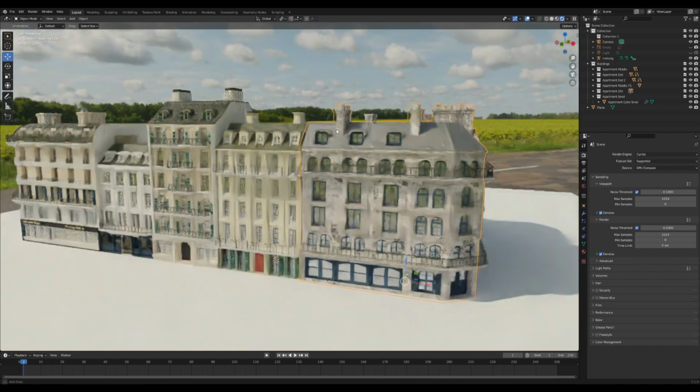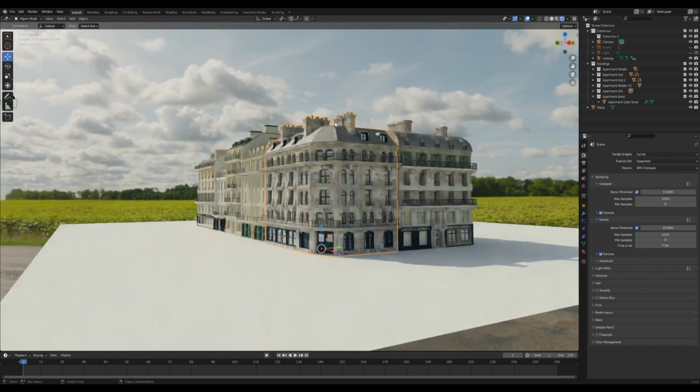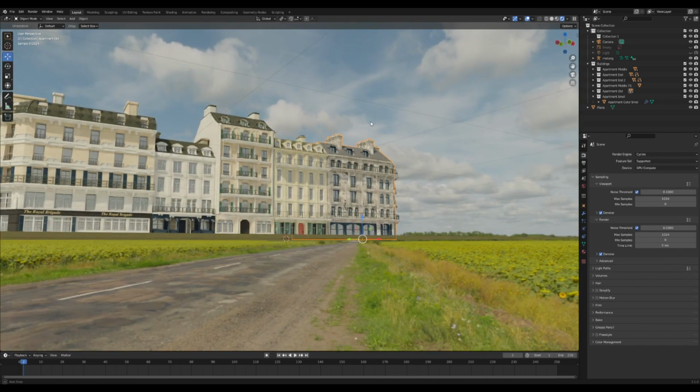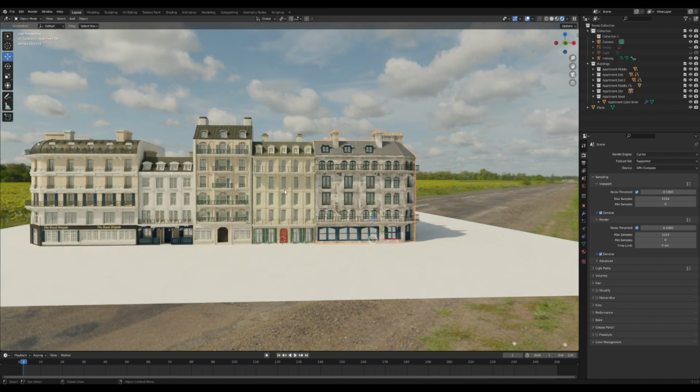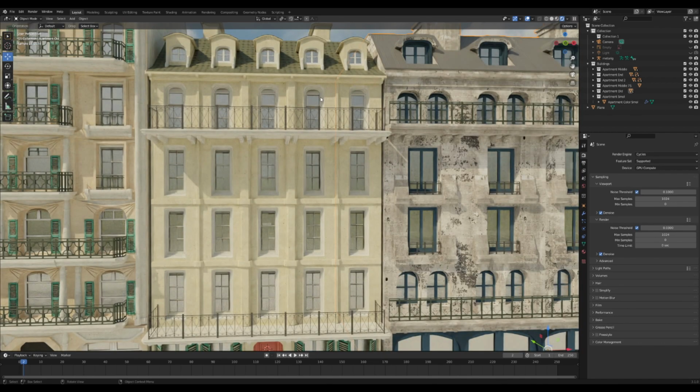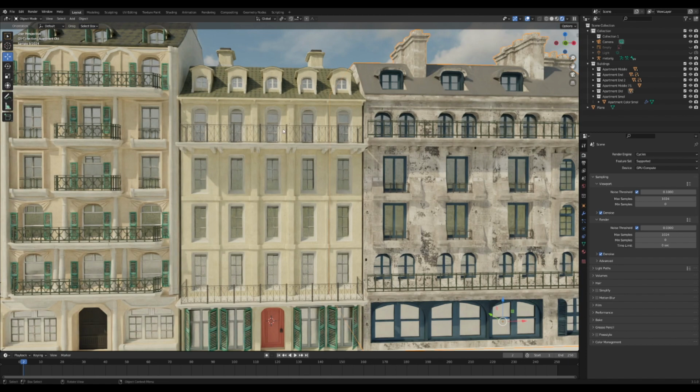But I was working on making these European style apartment buildings, and I found a really good way to do the windows so I didn't have to model every single frame, and I just want to share that real quick.